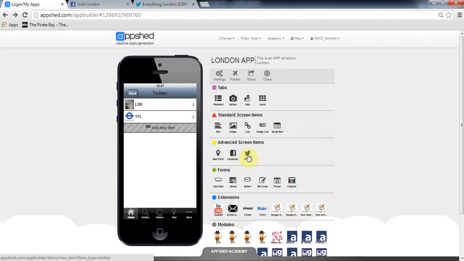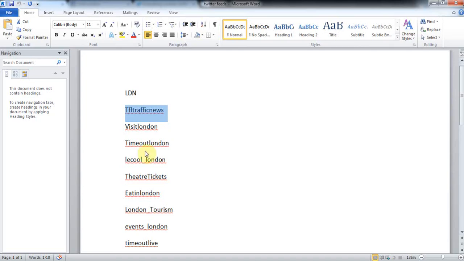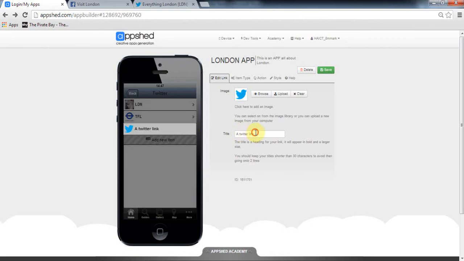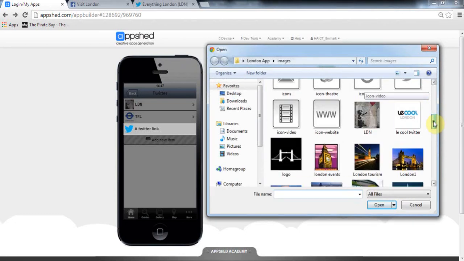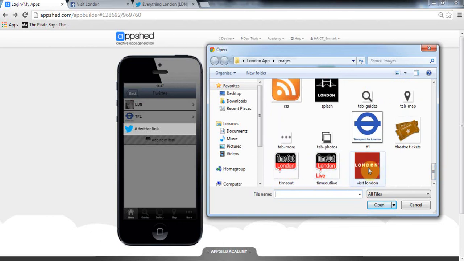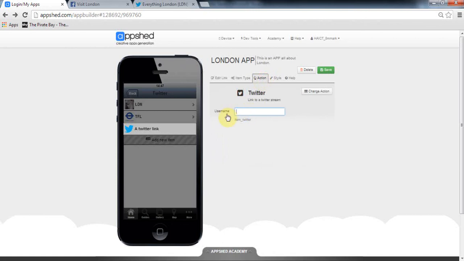Again, we're going to click here where it says Twitter. I'm going to show you one more. The next one we're going to do is Visit London. So I'm going to copy it, come back in the title, and I'll put Visit London. I'm going to upload the logo, if I can find it where we put it, there we are, this one here, Visit London. And in the action I'm going to delete this and paste in again the Visit London username, which is their Twitter tag handle.